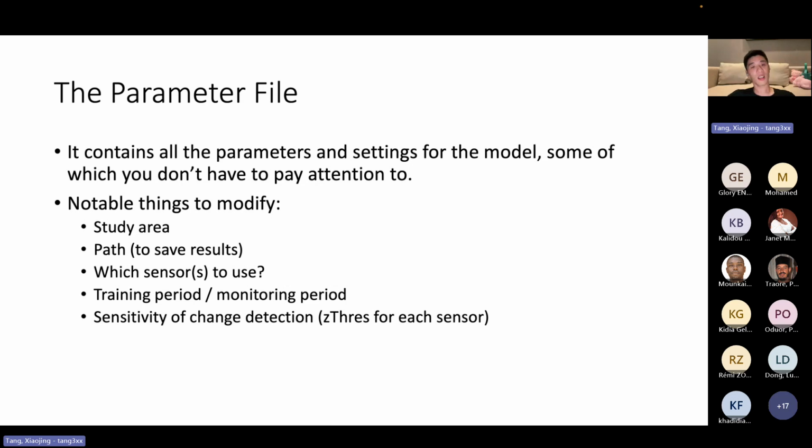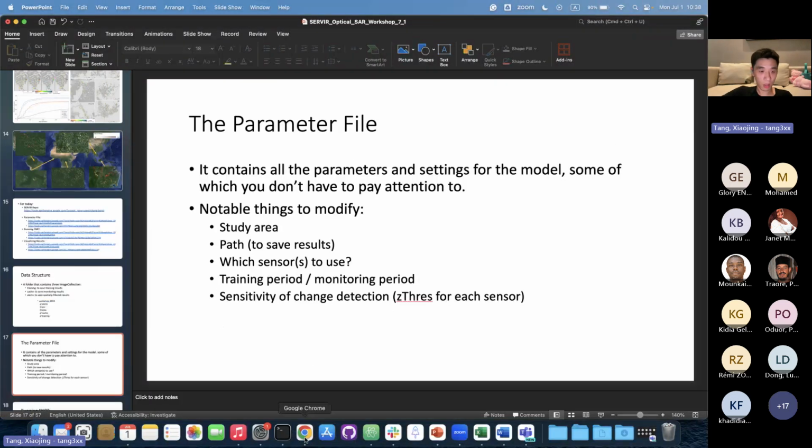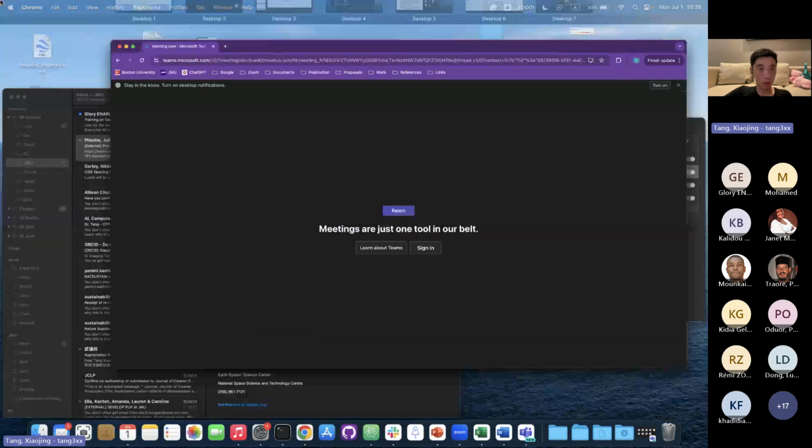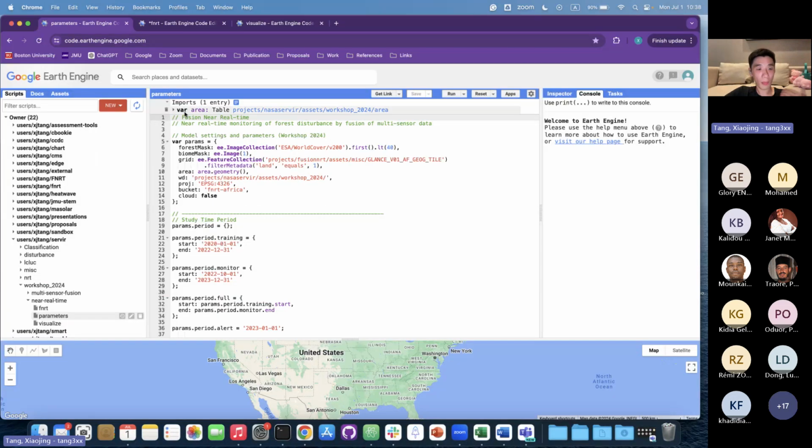Okay, so the first thing is there is a parameter file. This file contains everything you can set and everything you can tune or change before you run the model. So I'll show you what it looks like. Let me go to my browser.